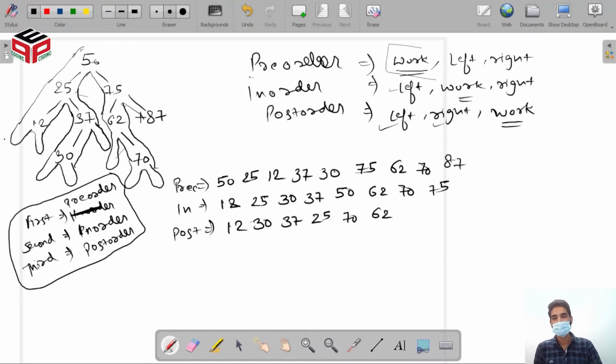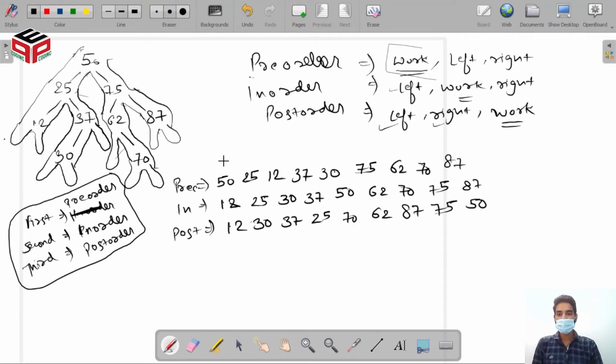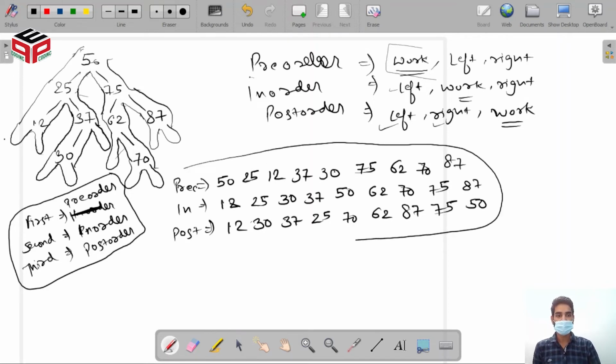87. Left is null. Get back to 87. Right is null. Get back to 87. Right 87. 75 is visited the third time, so write 75. And 50 is visited the third time, so write 50. So this is how we are going to print our pre, in and post order.